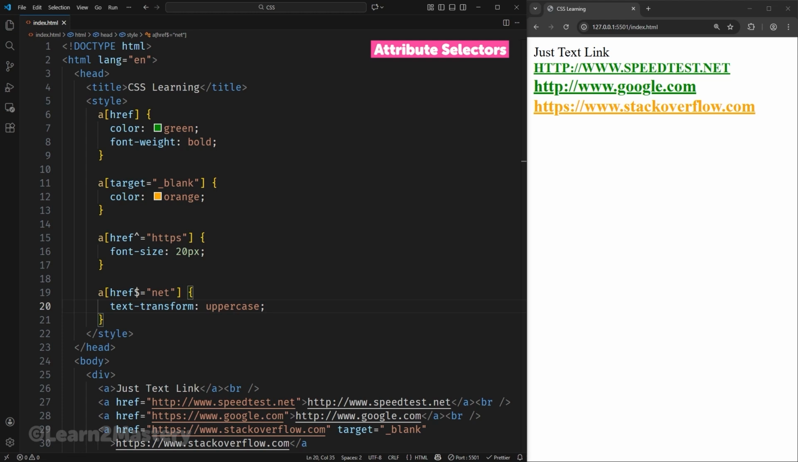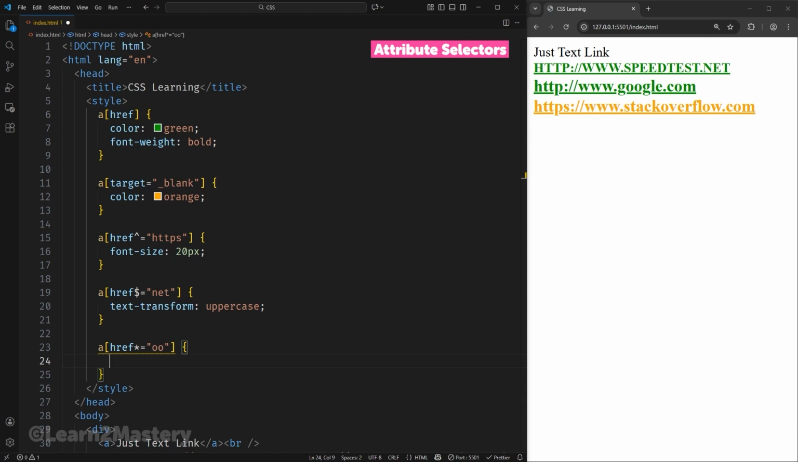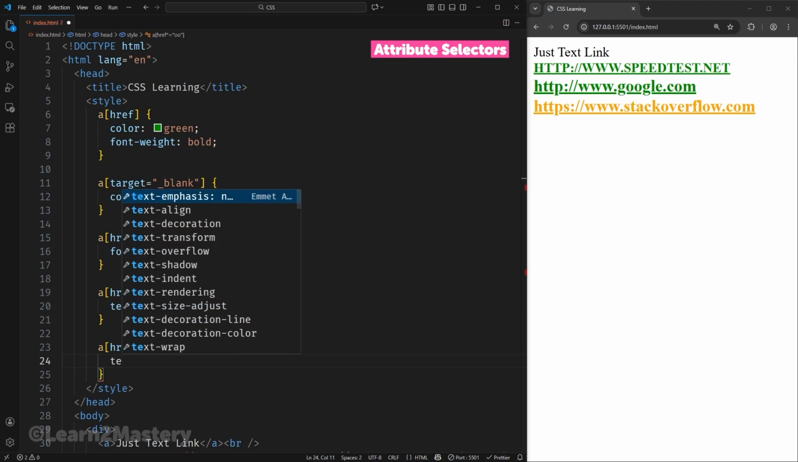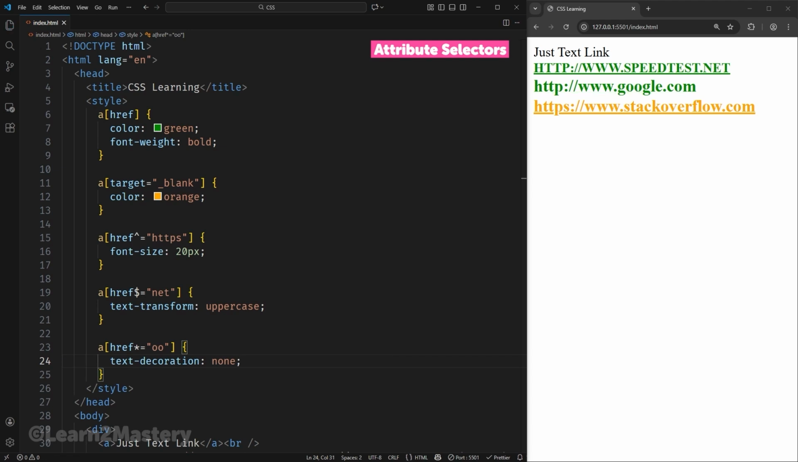Finally, we have the contains selector. For this, we use an asterisk. Here, let's say a[href*="o"]. This selects every link whose href contains o anywhere in the value. Let's remove the underline by setting text decoration to none. After saving, you'll see that only the third link is affected. And that's how we can style elements using CSS attribute selectors.